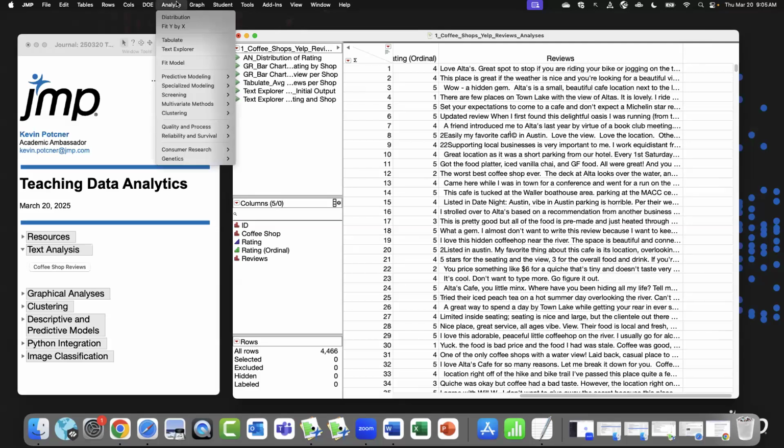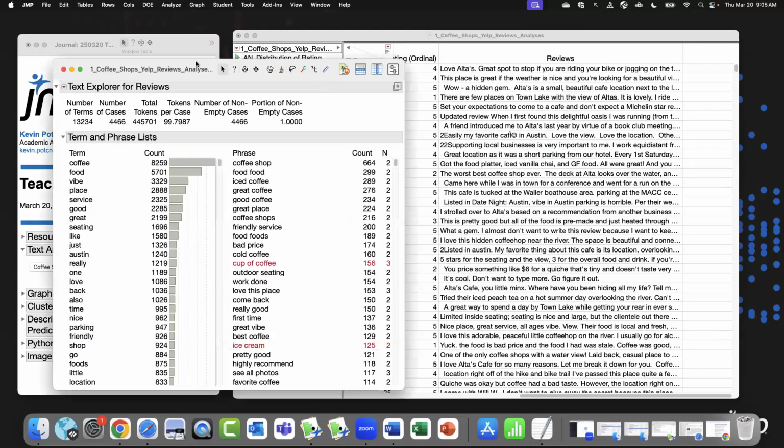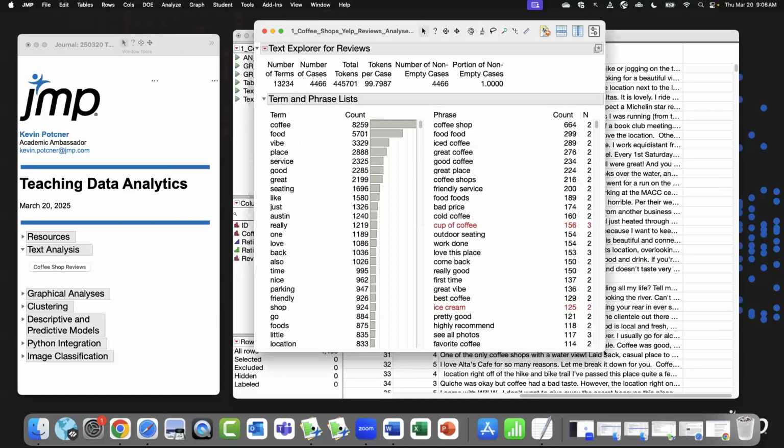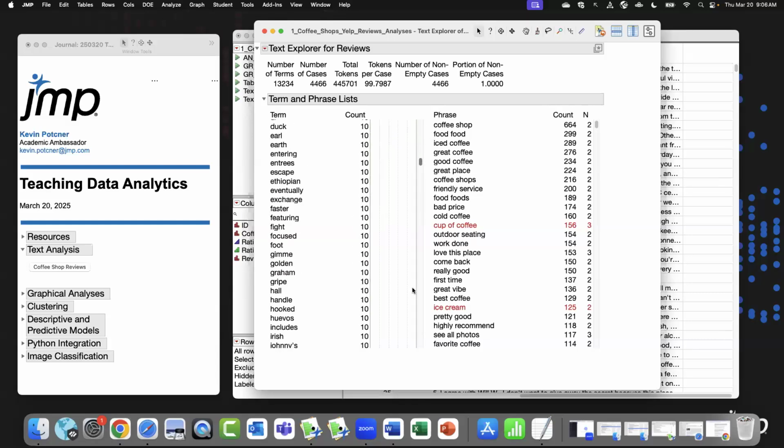Our Text Explorer platform is under the Analyze menu. You put the text data into that Text Columns field, click OK, and very quickly what JMP is going to do is start counting up words and phrases. And so you can quickly see the most frequently used words to the least frequently used words.